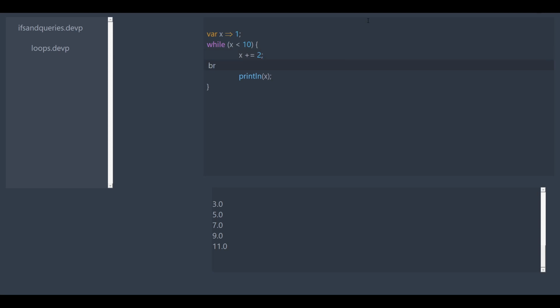Now there are some special keywords we can use, like break and continue. Break force exits the loop. So if we just put break instantly, nothing's going to happen because it's going to instantly exit the loop.